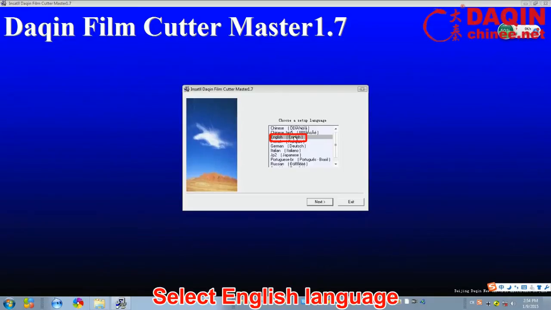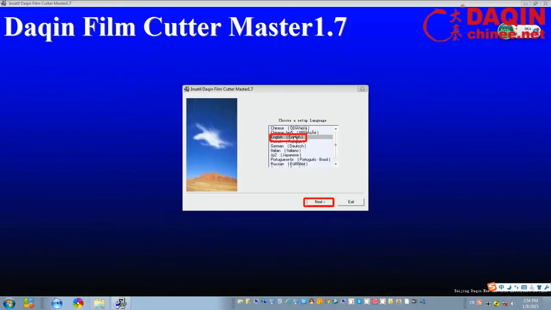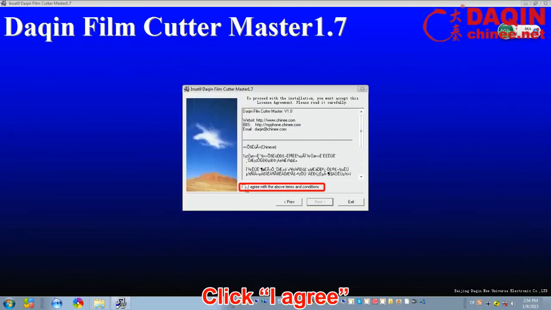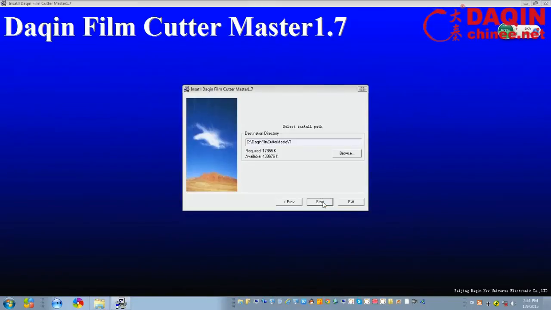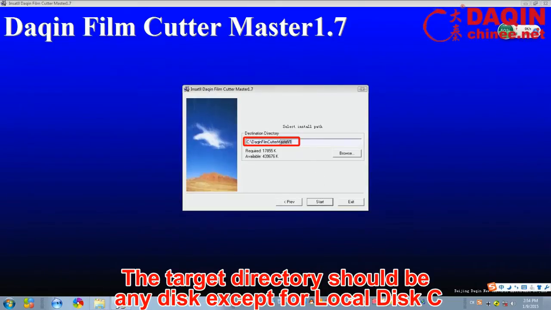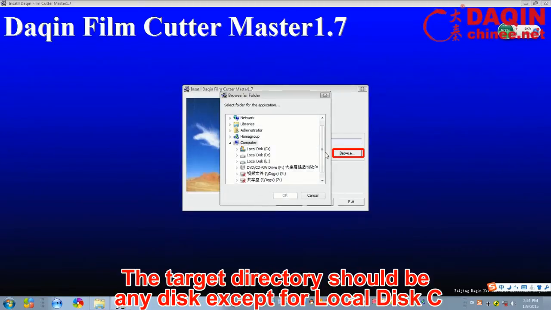Select English language. Click Next. Click Agree. Click Next. The target directory should be any disk except for local disk C.